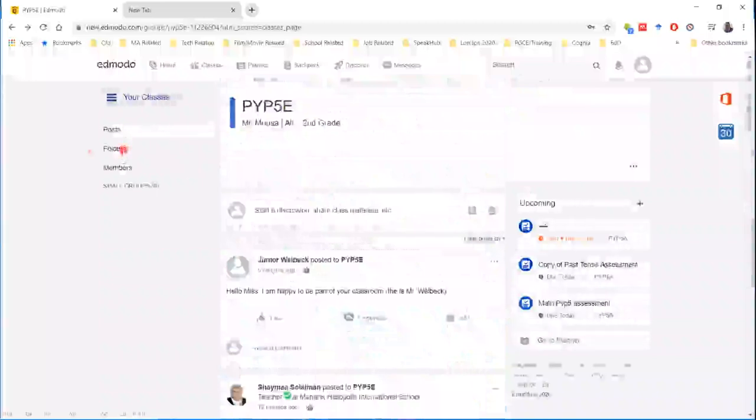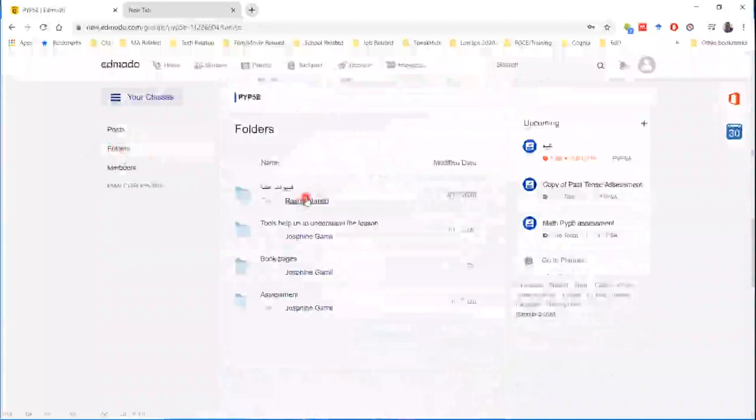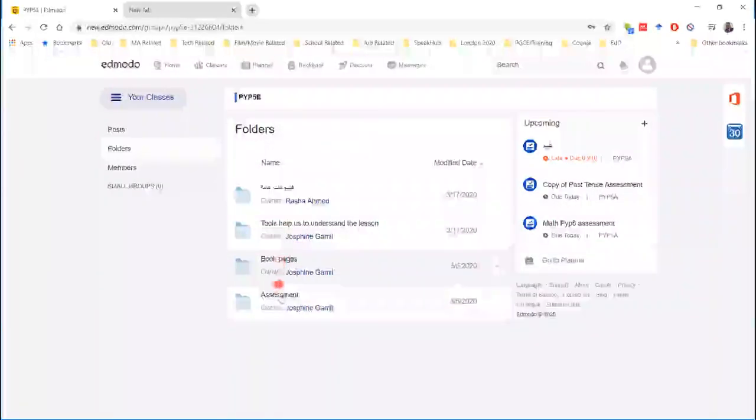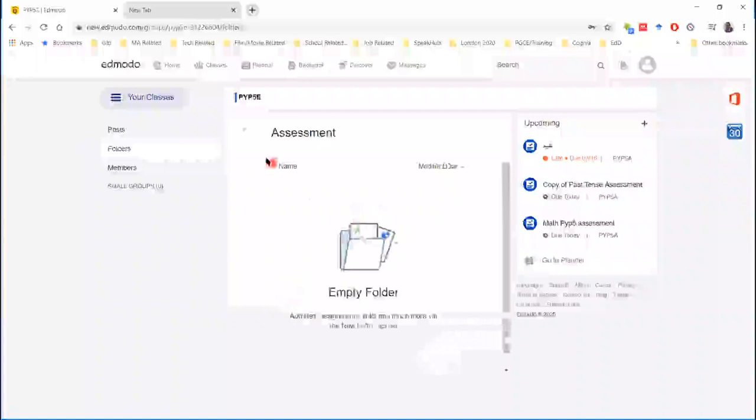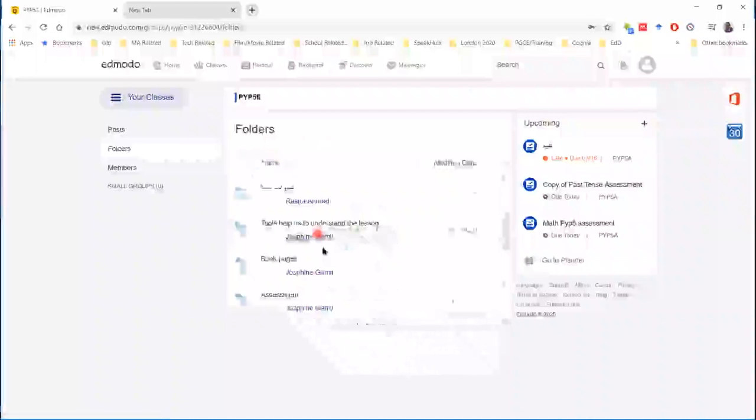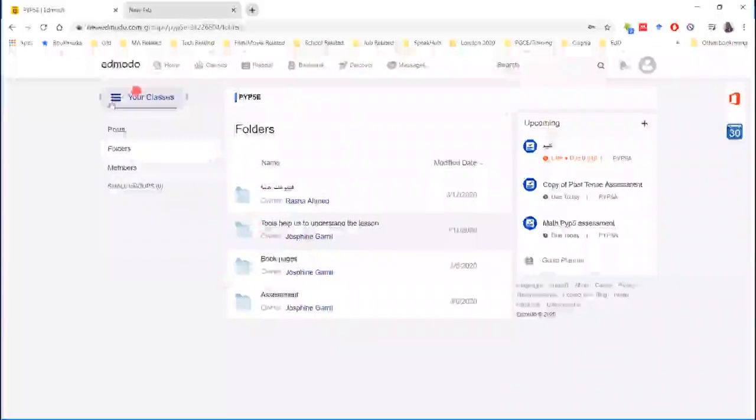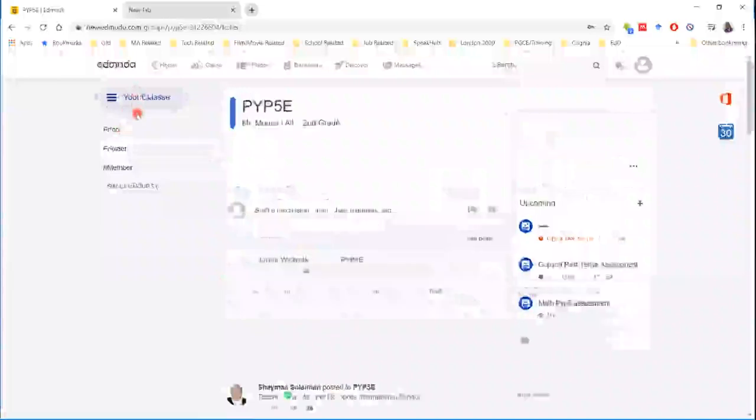If I go back here to folders, I can see folders which have been set up by my teacher. Now, my teacher might refer to these folders and ask me to look in here for things. So, for example, here is an assessment folder by Miss Josephine, who I believe is a math teacher. It's empty at the moment, but she will begin to fill that in, and I will be able to look in here and see more resources that she has put out for me. Okay, and that is all for now.